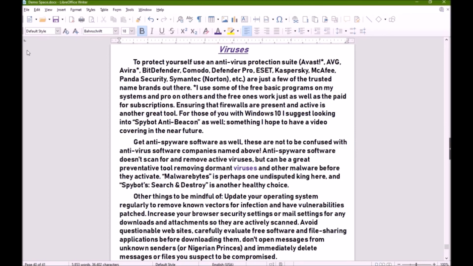Ensuring that firewalls are present and active is another great tool. For those of you with Windows 10, I suggest looking into Spybot Anti-Beacon as well, something I hope to have a video covering in the near future.